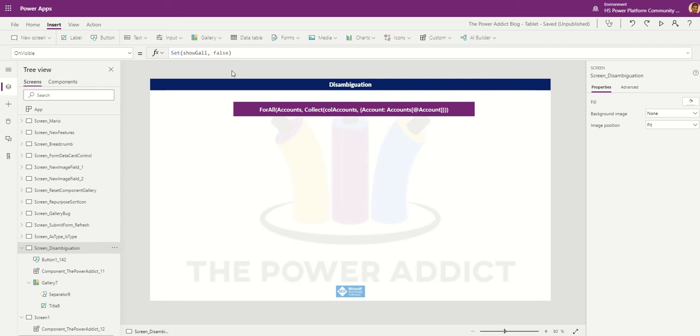If you look at this button, what I'm trying to do is collect the GUID of each account into a collection called call accounts. For that, I'm using a ForAll function, and the collection has a column called account, which is also the name of the column in the accounts entity that stores the GUID. So inside the Collect function, which is inside the ForAll function, the way I would access the account column of the accounts entity is by using this operator as shown in this expression.